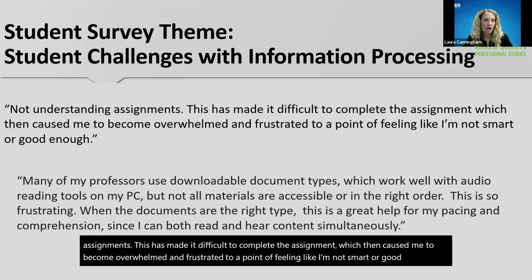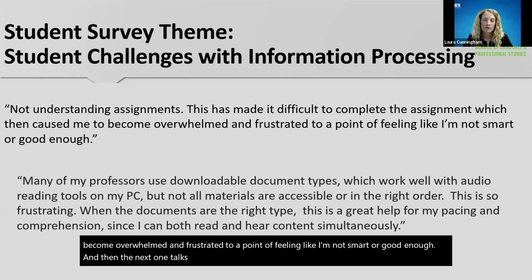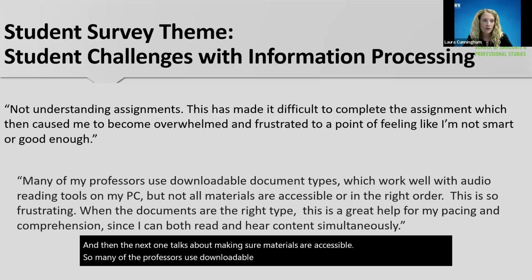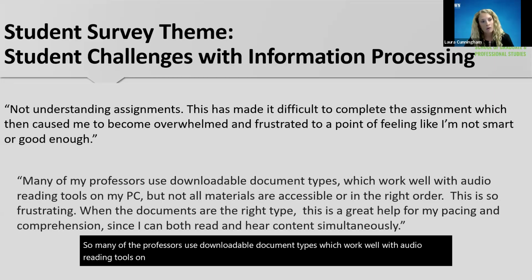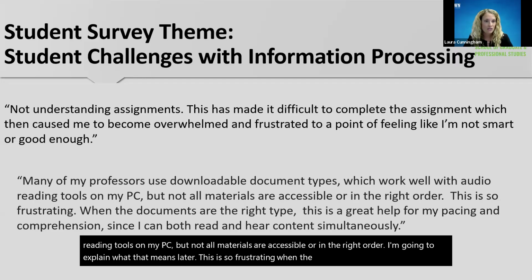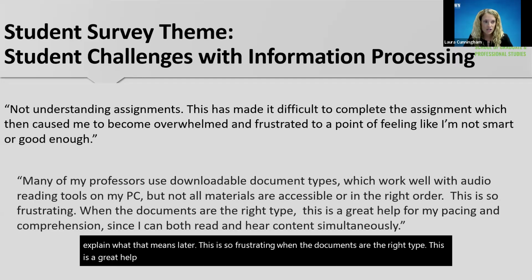And then the next one talks about making sure materials are accessible. So many of the professors use downloadable document types, which work well with audio reading tools on my PC, but not all materials are accessible or in the right order. I'm going to explain what that means later. This is so frustrating when the documents are the right type. This is a great help for my pacing and comprehension since I can both read and hear the content simultaneously.